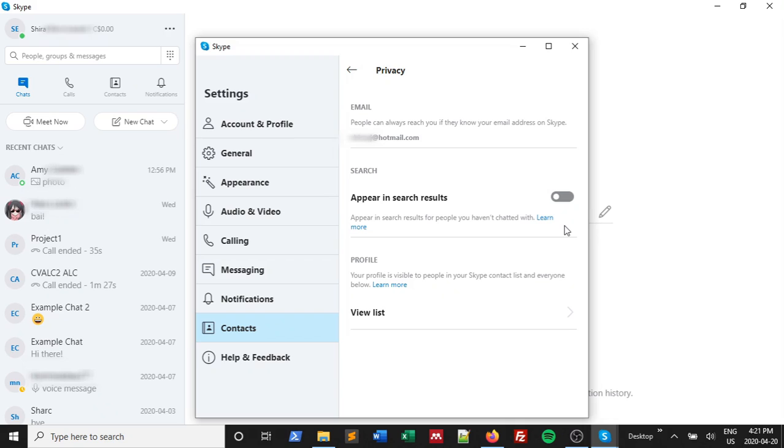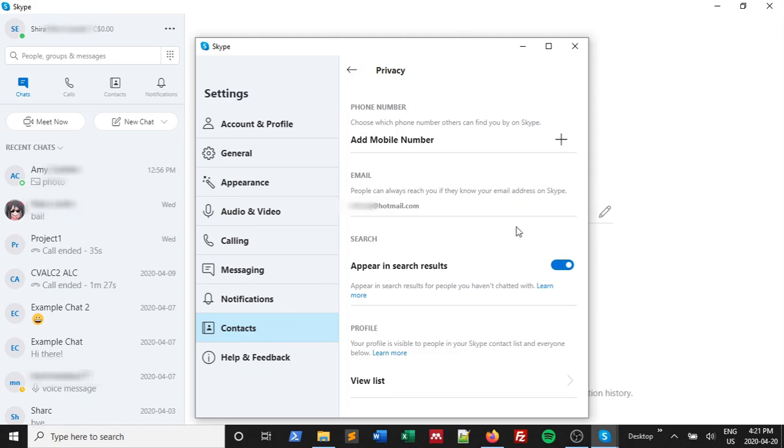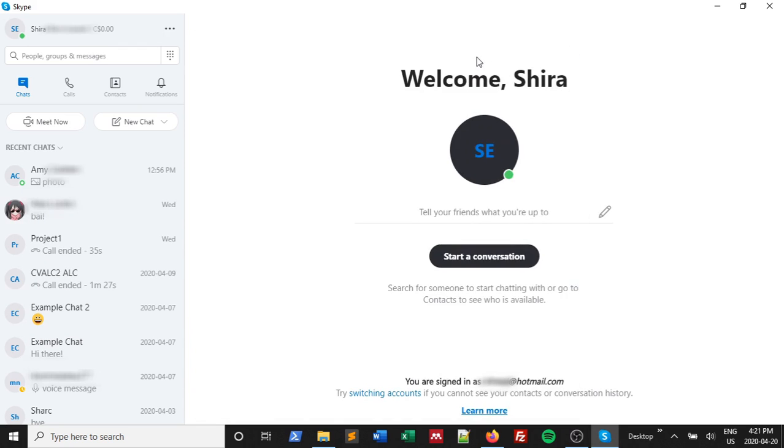So if you need to add somebody, one of you has to be searchable. So if you're having trouble finding the person that you want to add, or they're having trouble finding you, you can go into your settings and click on contacts and then toggle this on so that they can find you. It's very important. Okay, so we'll just click X to get out of there.